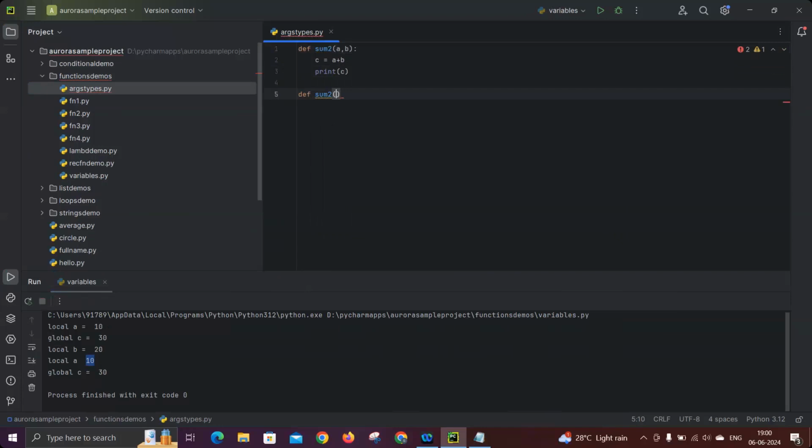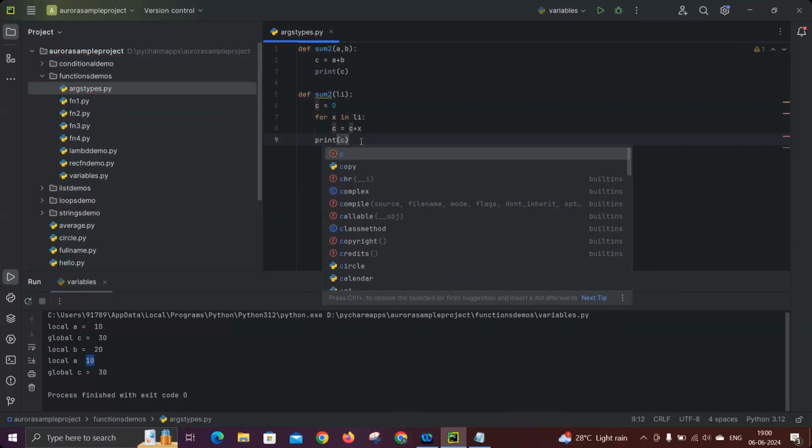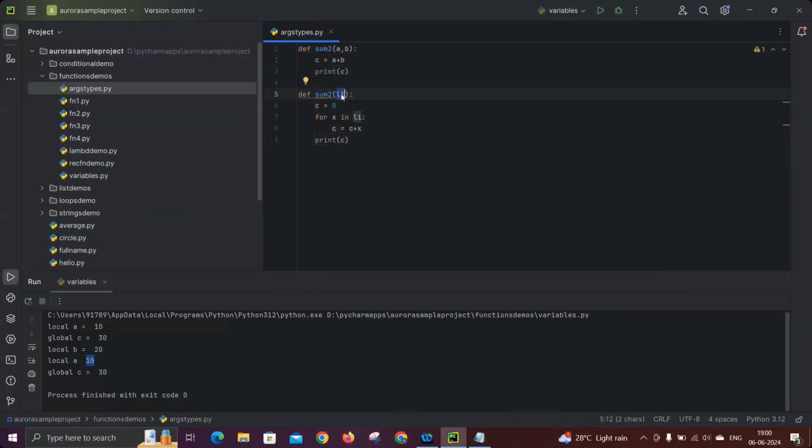Now I'm taking a list. So if you take a list, I simply write C equal to 0, and for X in Li, we have written this logic already, C equal to C plus X, and now finally print the C value. The only difference is the internal logic, based on our input. The point I want to highlight is that in the first approach we are passing variables, and in the second approach we are passing the list as an input.